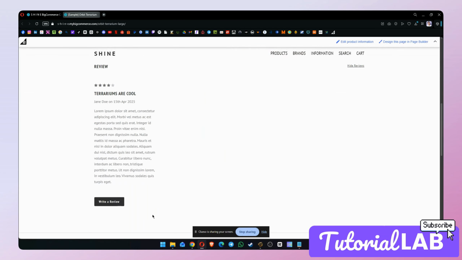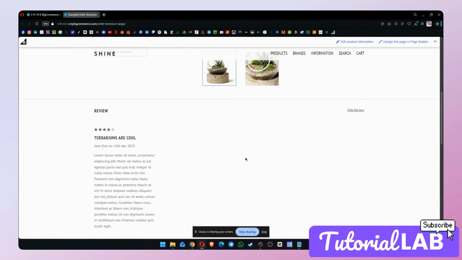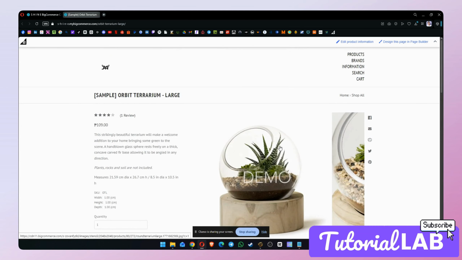Here, we can see the reviews or comments about the product once they are added. Go to the Review section. We can add them if needed. Let's display them. And that's how we add reviews to a BigCommerce store.